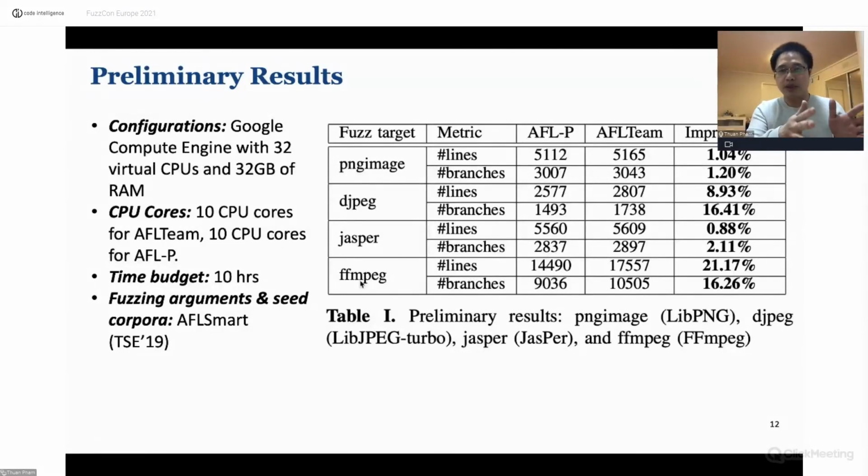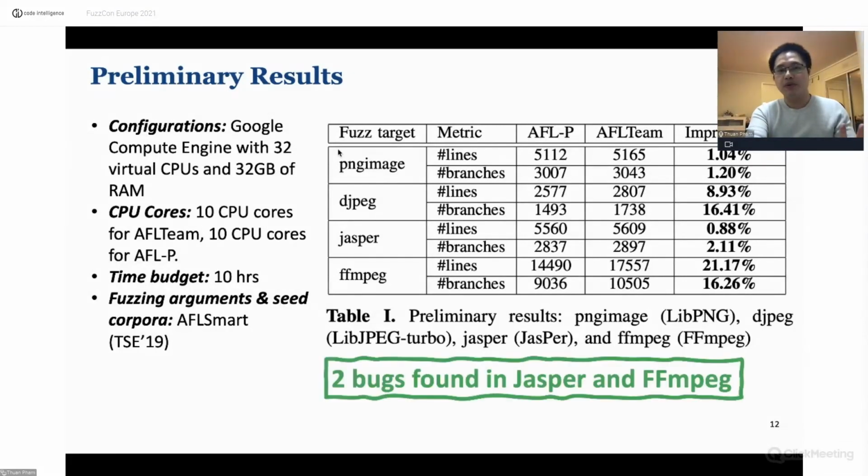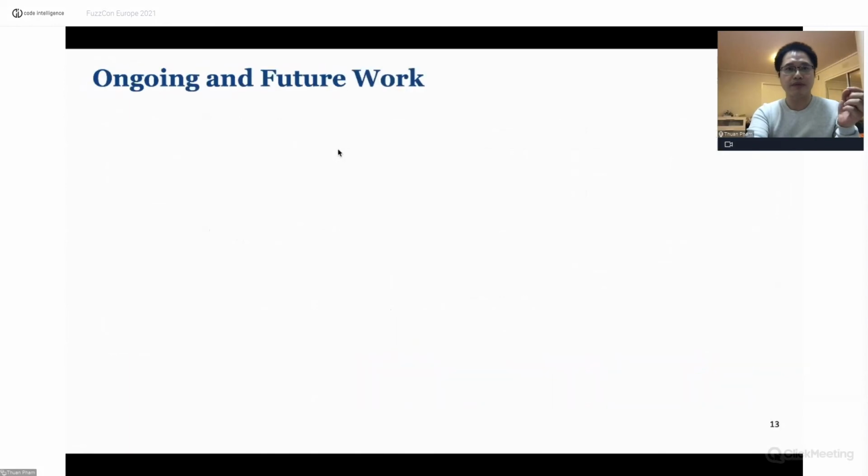We suspect the reason why this happened is because there is maybe some kind of correlation between the complexity of the code graph and the result that we get. For example, the FFmpeg here is the one that has the most complex code graph in all of the 4 subjects here. But we still need to do more experiments and more analysis to confirm this finding. And as a byproduct, we get 2 zero-day vulnerabilities in the JasPer and the FFmpeg library.